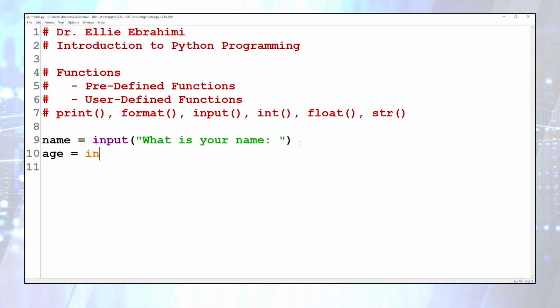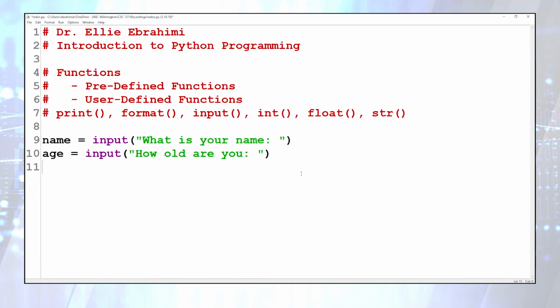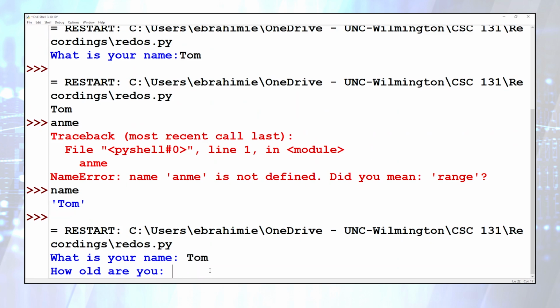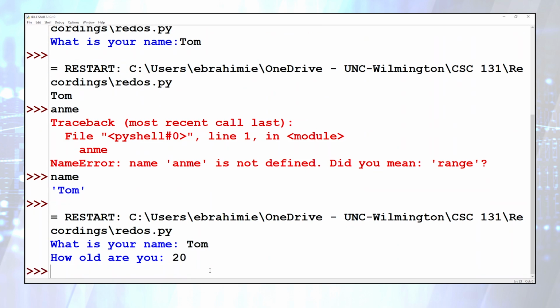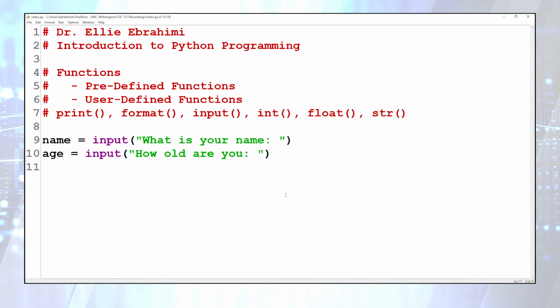Next I'm going to ask how old they are. I'm going to get another input, and I'm going to say, "How old are you?" Same thing, same concept. We run it, and it's going to ask for the name. Just go with Tom again, and then "How old are you?" I'm going to say 20. I'm not 20, but Tom might be 20. Okay, so we have two pieces of information that we are getting from the user.